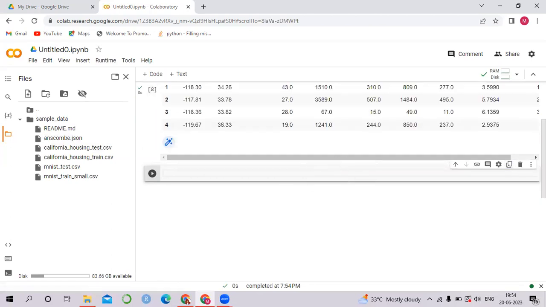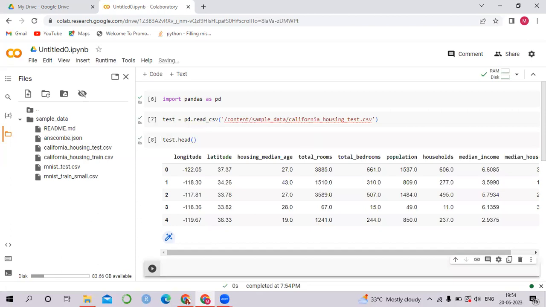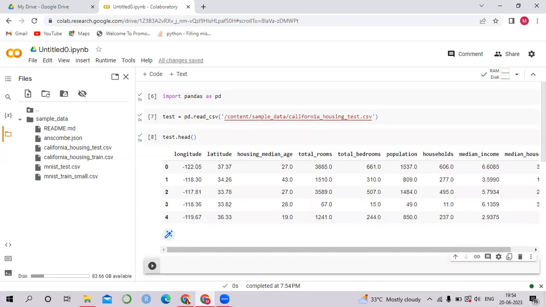Yeah, it is very simple. So if you guys are facing a problem while importing data to Google Collaboratory, you can import like this.